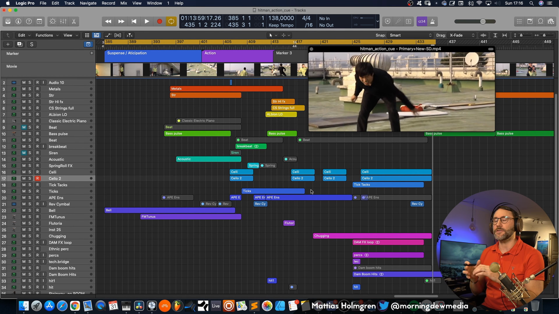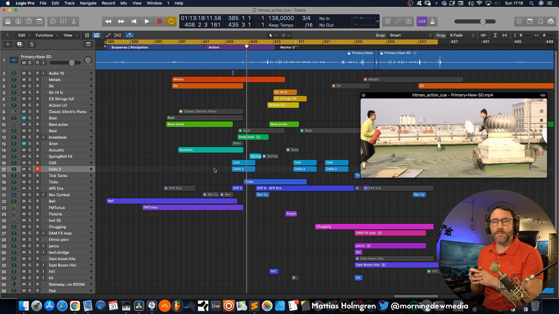Right, so that's the action cue here, and you can see that we have kind of two different cues in this scene. We first have a suspenseful cue, an anticipation cue, which builds up into the actual action sequence and the action cue. Okay, so let's first talk about the tempo.